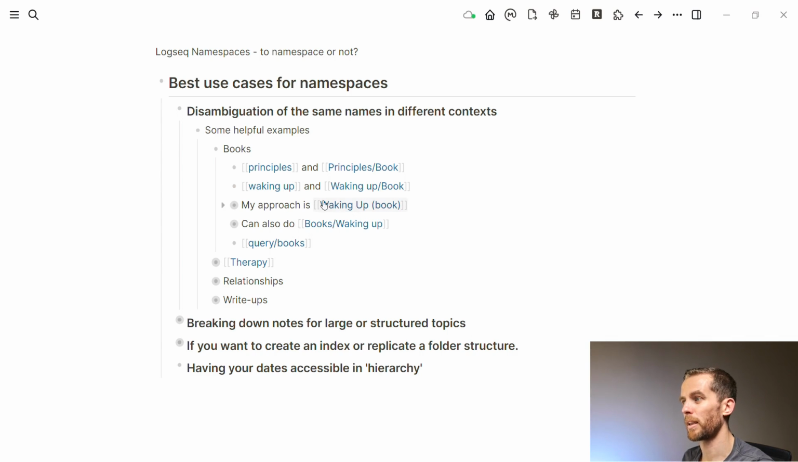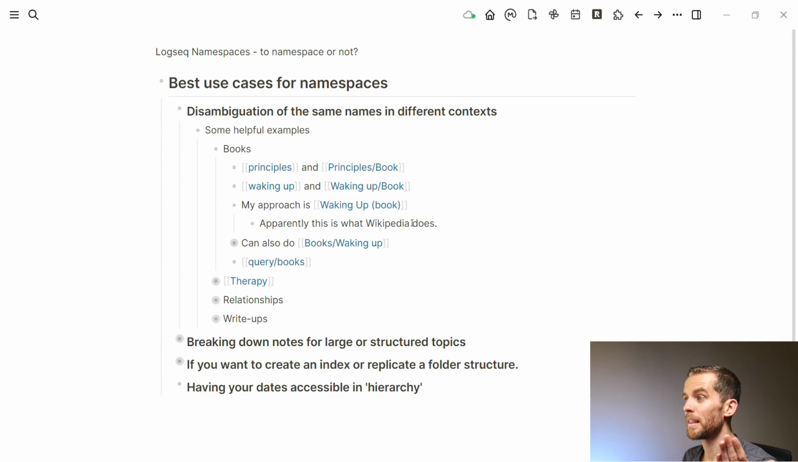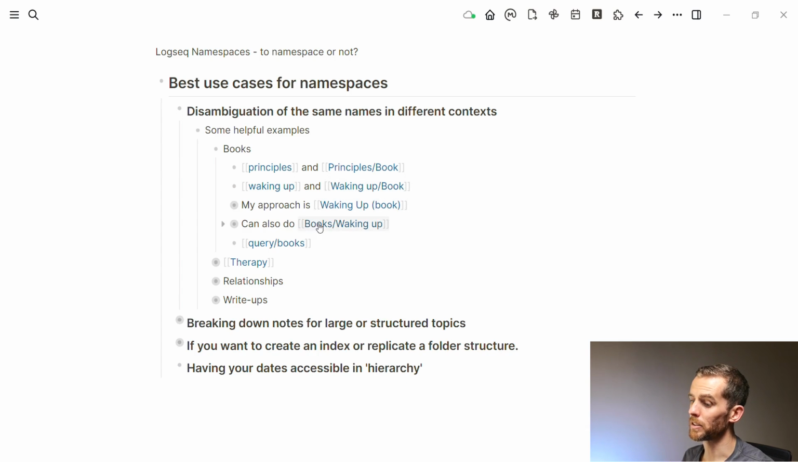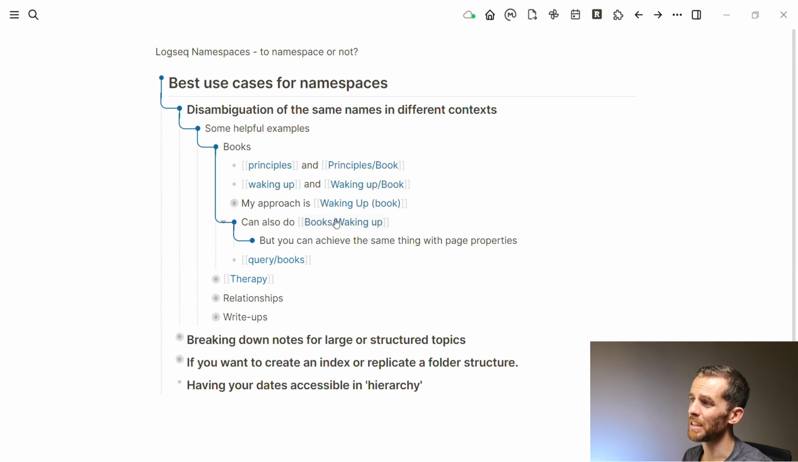So I say waking up book. And apparently this is also what Wikipedia does. So this is just a nice approach. I don't like using namespaces for books. This is what a lot of people do. They'll go books/waking up, and that creates an index of all your books, which is fine, but I don't like doing that because you can achieve the same thing with page properties.